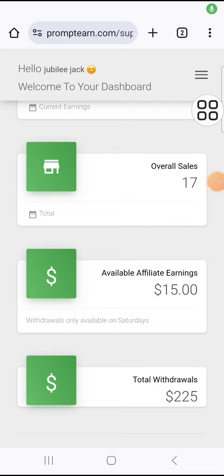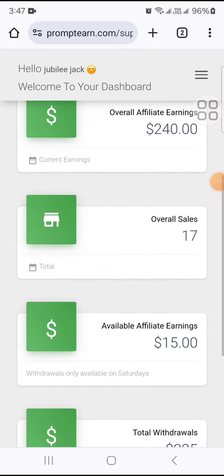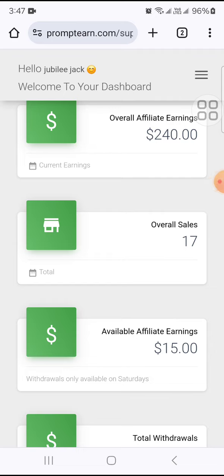Then for the withdrawals, you can withdraw only on Saturdays. You can see under this available affiliate earnings here, you can see $15 here. So every Saturday you will see a withdrawal button or option here, just below here, so that you can be able to place your withdrawal. You can withdraw only on Saturday so that you can get paid on Sunday. Okay, so don't forget to place your withdrawal on Saturdays. Always check here in case you have your balances here. Check here to withdraw your money so as to get paid on Sunday.